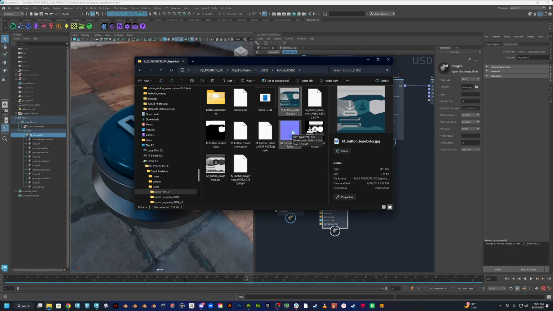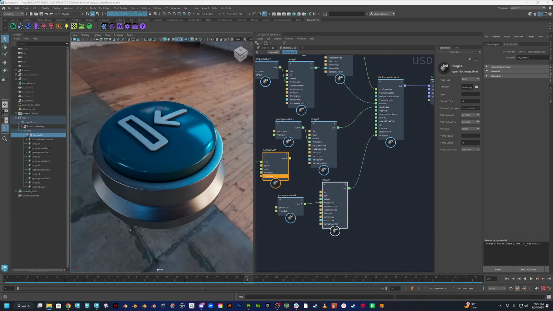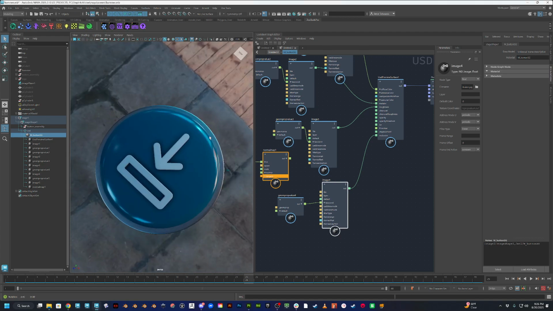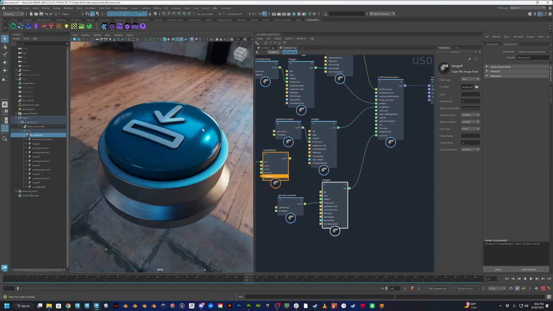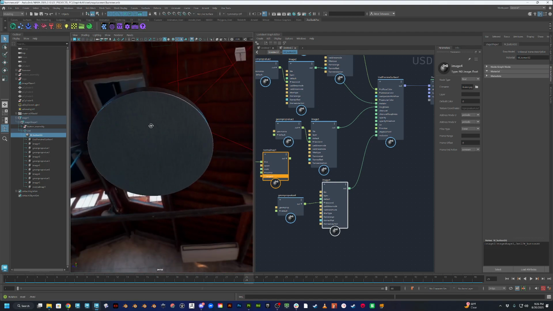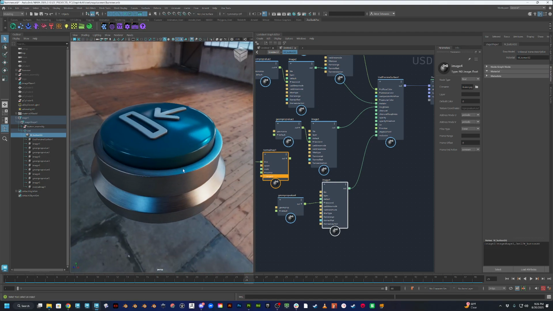But the normal is a PNG file. Everything else is a JPEG. And then the metallic, roughness, and occlusion are set to float. So I'm using the exact same textures that are hooked up to the USDZ. They look great over on the Mac. I'm on the PC right now. I'm having the same issue over on the Mac.